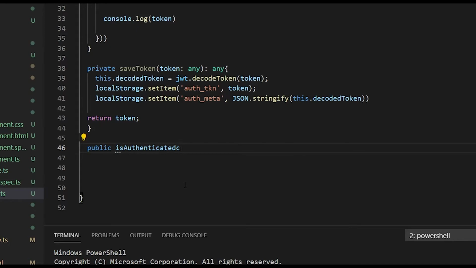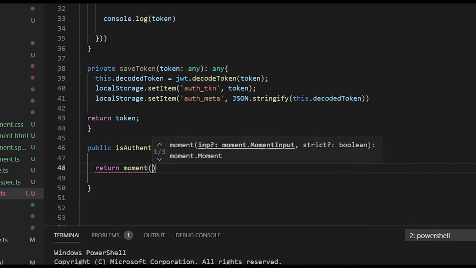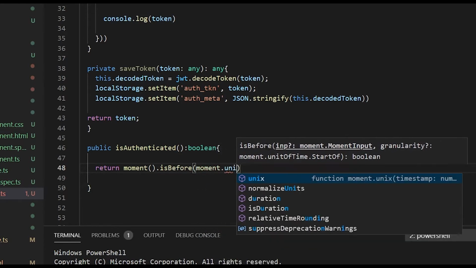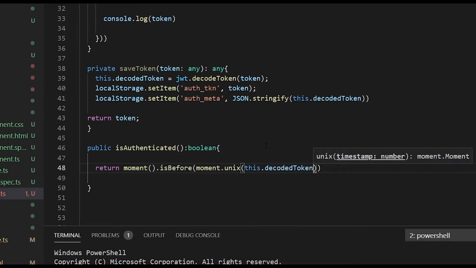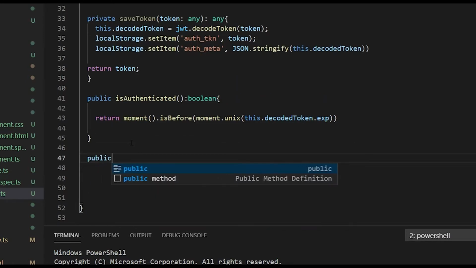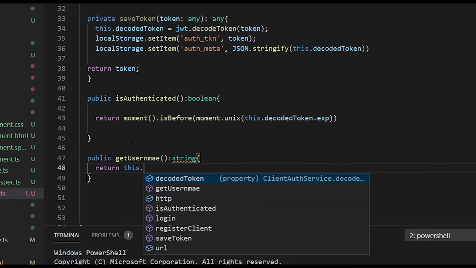Now we're going to create another three methods. The first one is to monitor the expiration time for the JSON token by using moment package. The get username method will be used for the header to display the username after the user login.